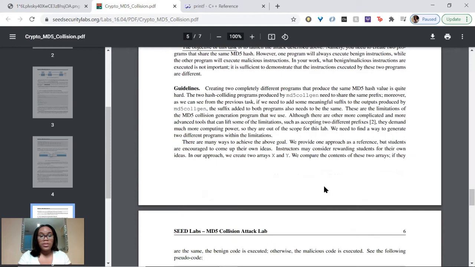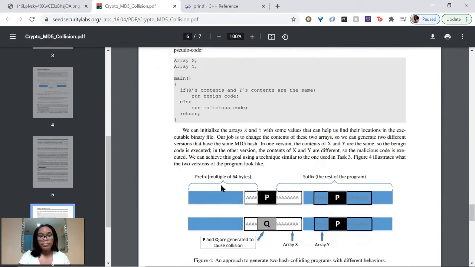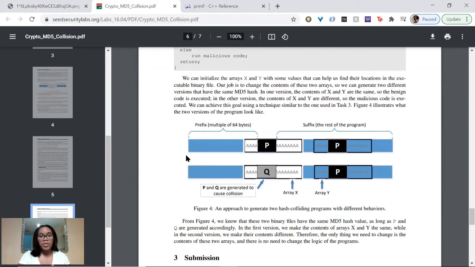So in order to generate this file, we have this little pseudo code for what we want to do. And then we have this picture here. Again, we want to generate the prefix, which is a multiple of 64 bytes. And then we will have the suffix, which is the rest of the program.